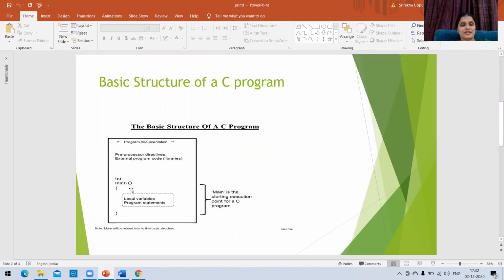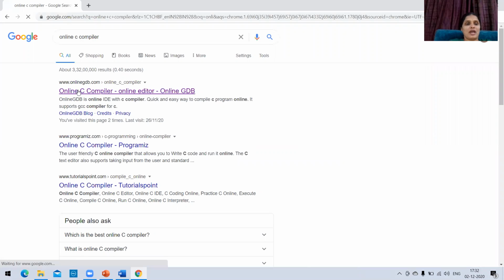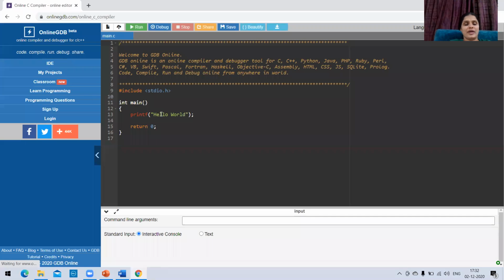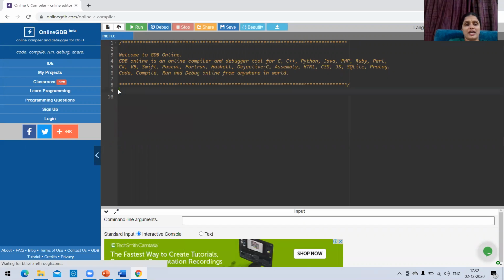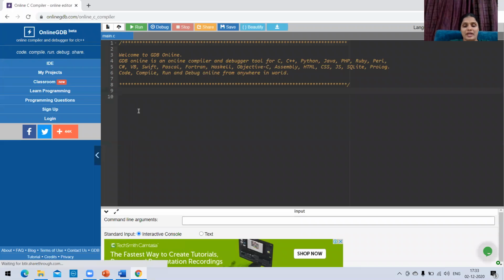So let us go to the online C compiler. Just type online C compiler in Google. I'm selecting the online GDB compiler. Let us delete this program and write it again. First of all, we have the preprocessor directives and the libraries. Let us define those in your online C compiler.